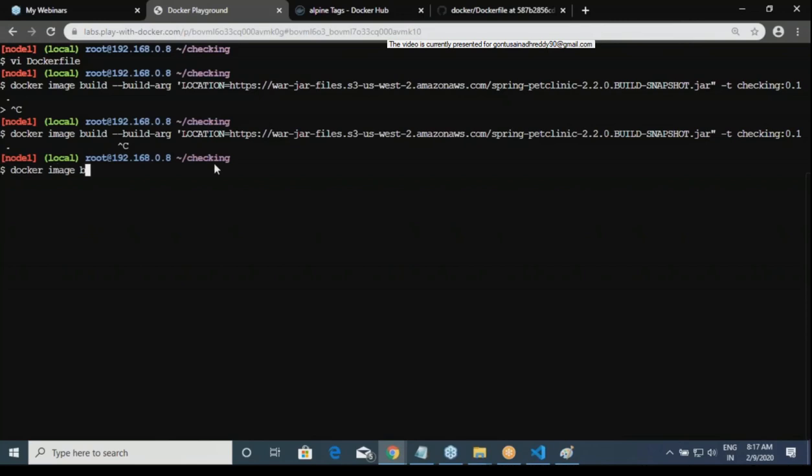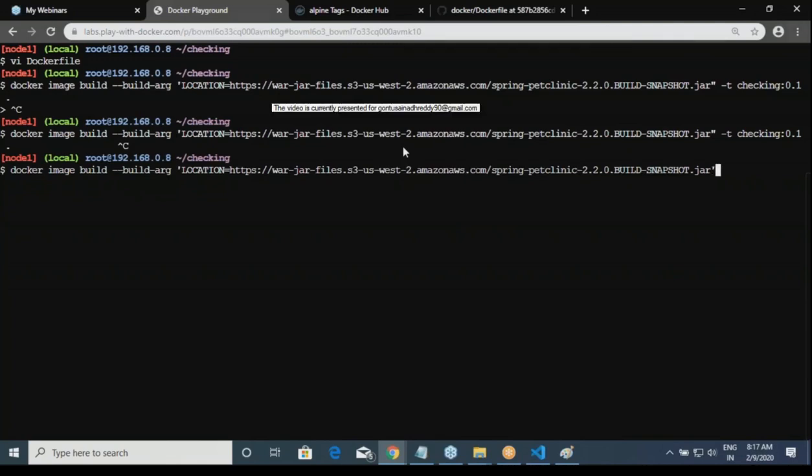Docker image build, hyphen hyphen build-arg, location equals to, single quotes, hyphen t checking colon 0.1, and I'm giving the current directory.